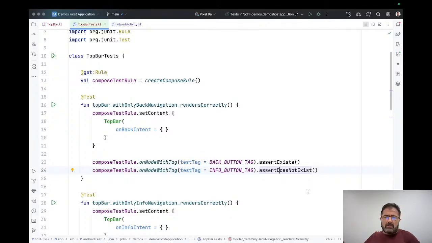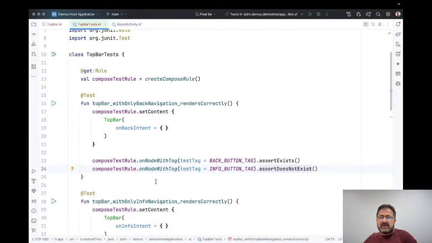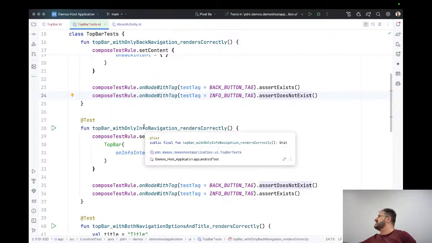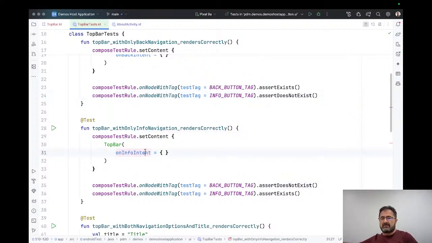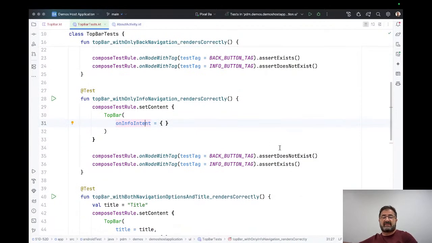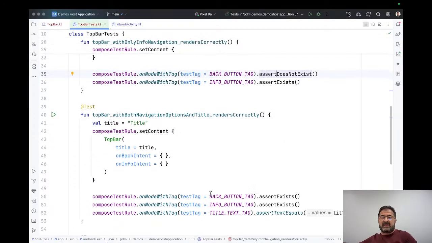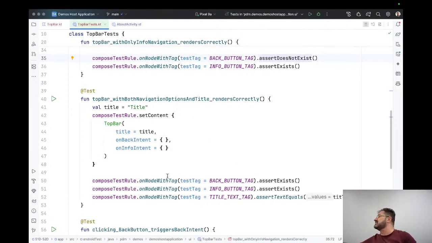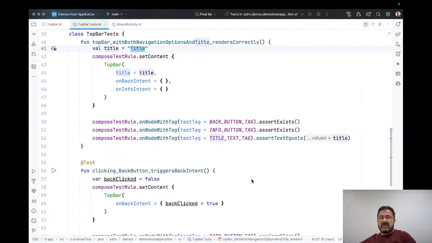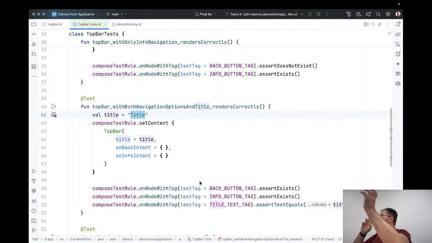Again, the next test is, what if I only pass in the info navigation handler, like so? Then my expectations are that assert that the back button does not exist and the info button exists. Okay? Finally, what about both of them? I am expecting both of them to exist and also this title to be present. Okay? To be displayed. This is regarding the configuration.